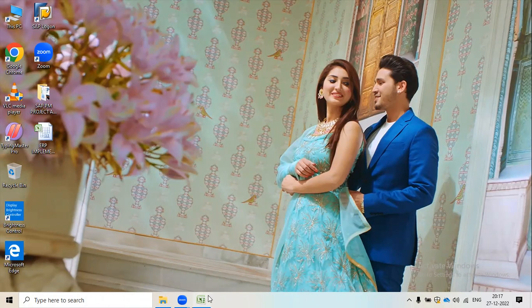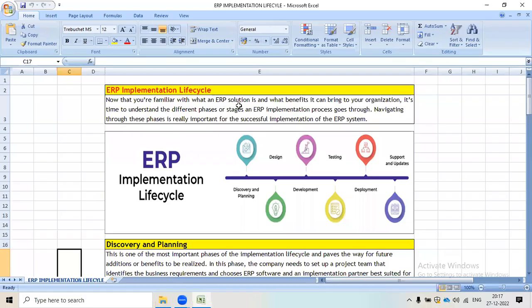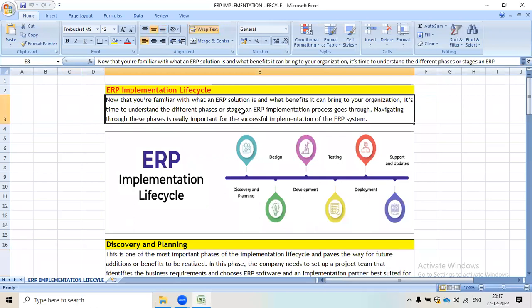So now I'm coming on my Excel sheet. Today we will discuss how we can implement an ERP system for any organization, which type of activity we need to perform during this implementation, and how ERP implementation will complete.